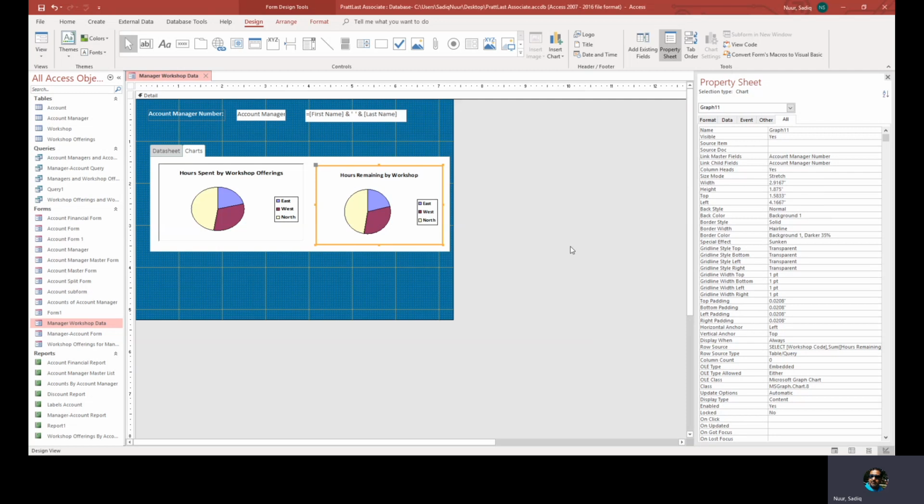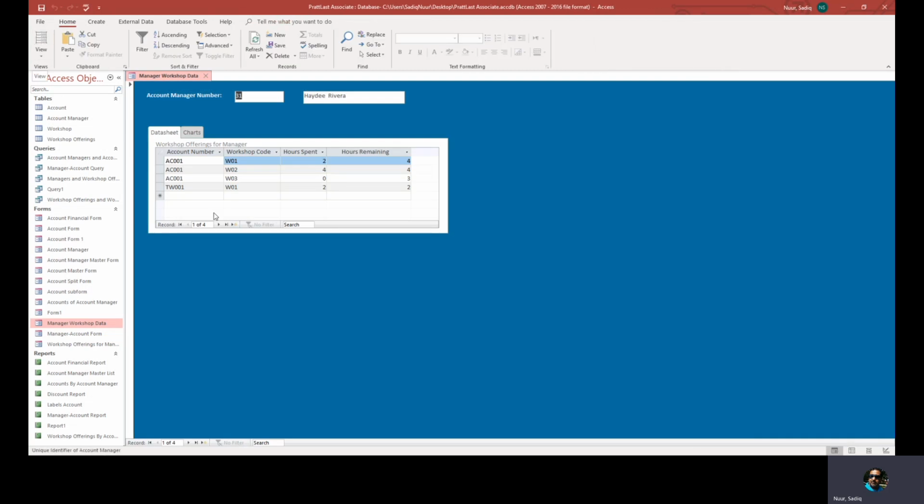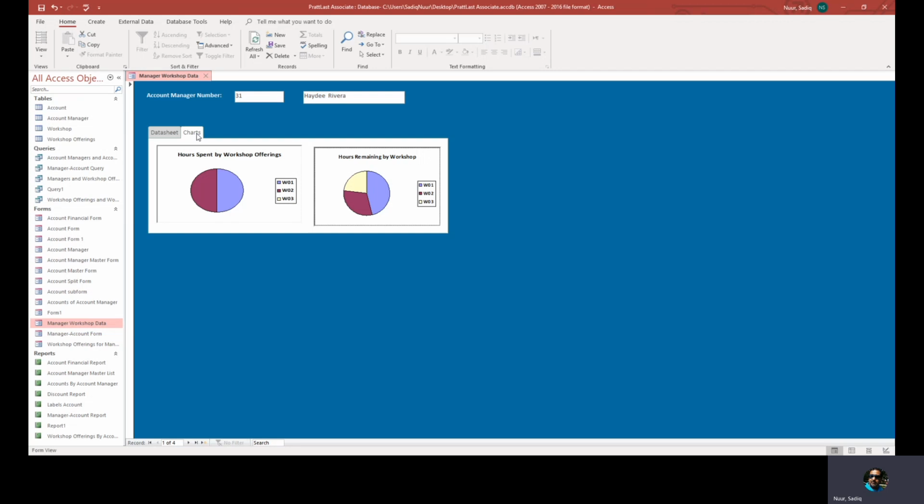So the chart has been created. Let's click the save from the floppy disk in the top. Let's view the form. For the account manager 31, Heidi Rivera, these are all her accounts, workshops, hours spent. So I will go to the chart. So this is the hours spent, and this is the remaining hours left.